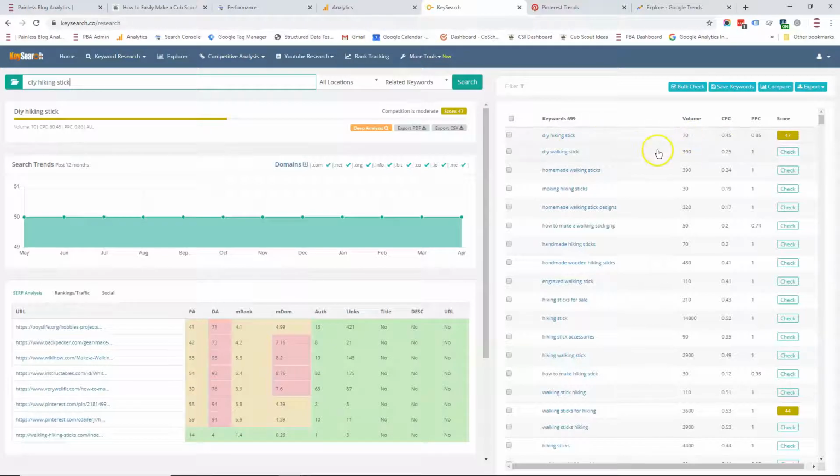And you can see that I'm not getting a whole lot of search volume on that particular term. Even when you make it homemade walking stick or homemade hiking stick, there's still not a whole lot of searches for that particular phrase. The other thing that you can see is this is just kind of flat, so it's not changing. People are not starting to look for DIY hiking sticks.